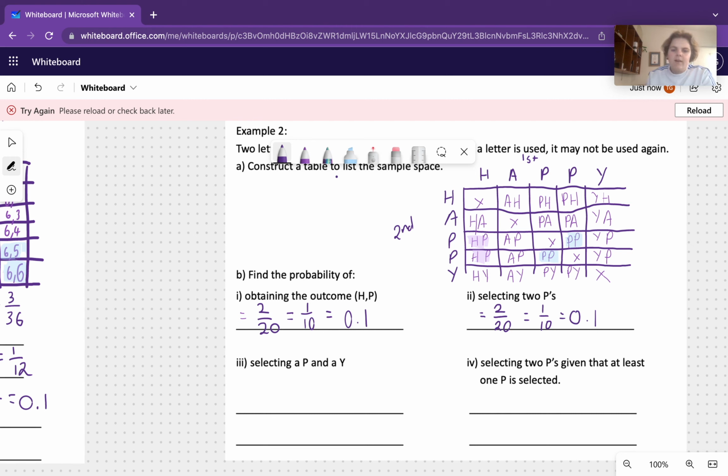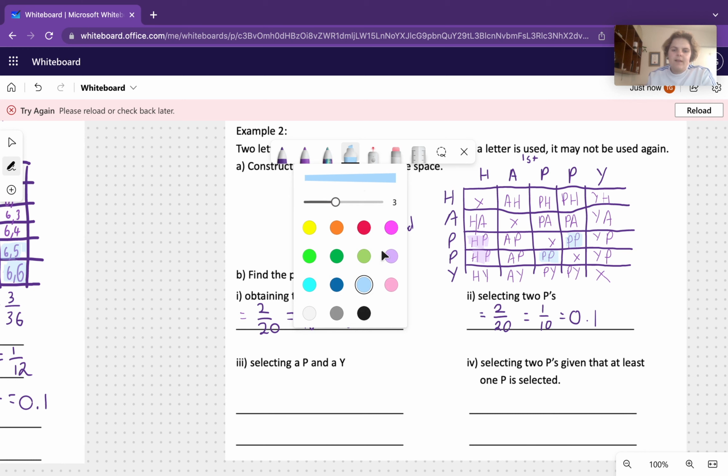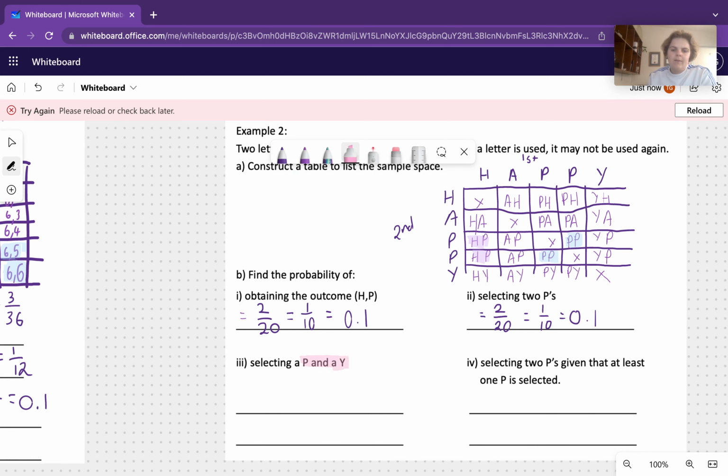Okay, what is now the probability of selecting a P and a Y? So we're after a P and a Y. Let's count how many of these we see in our sample space. Here's a P and a Y. Here's a P and a Y. Here's a Y and a P, but we don't care about order. We just want to know getting a P and a Y. So this time there are 4 out of 20, or 1/5, using the common factor of 4, or 2/10.